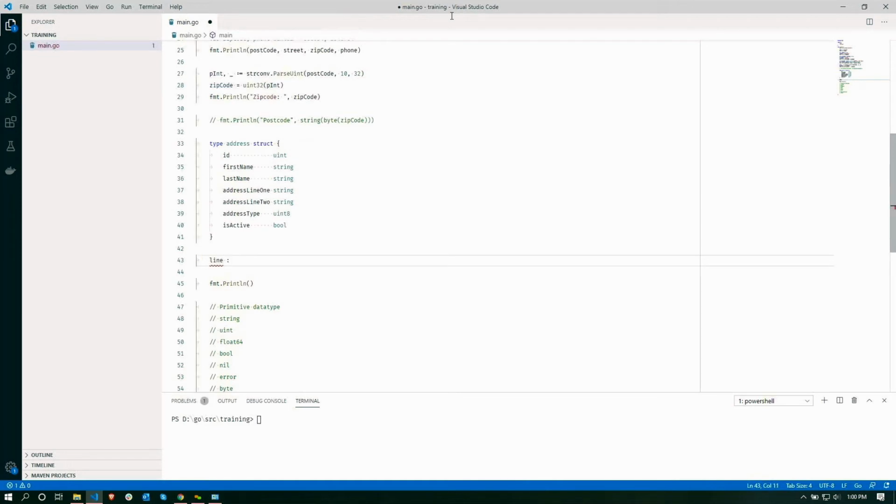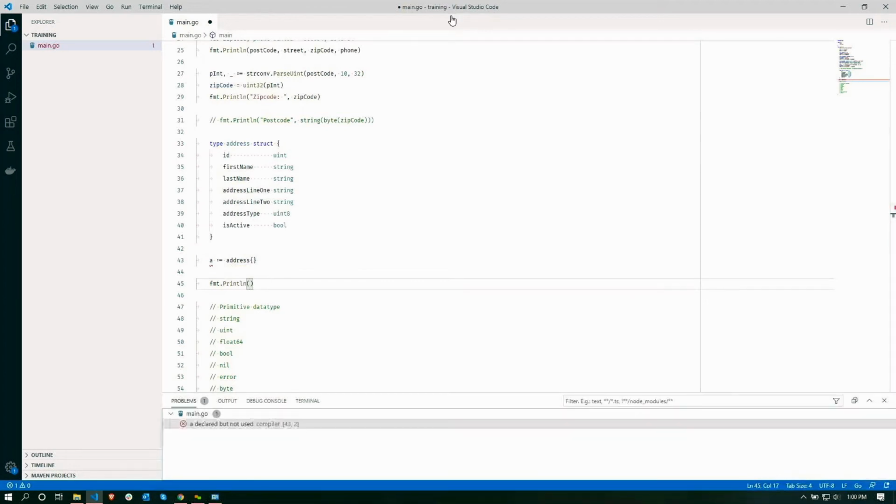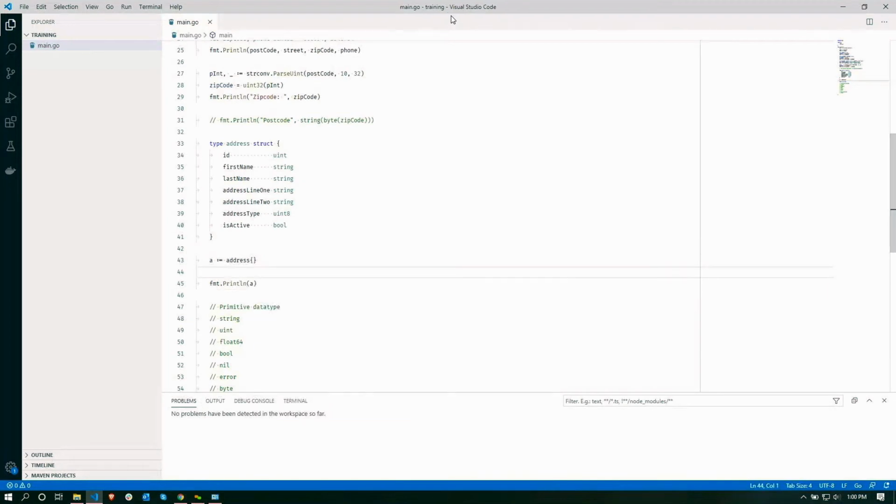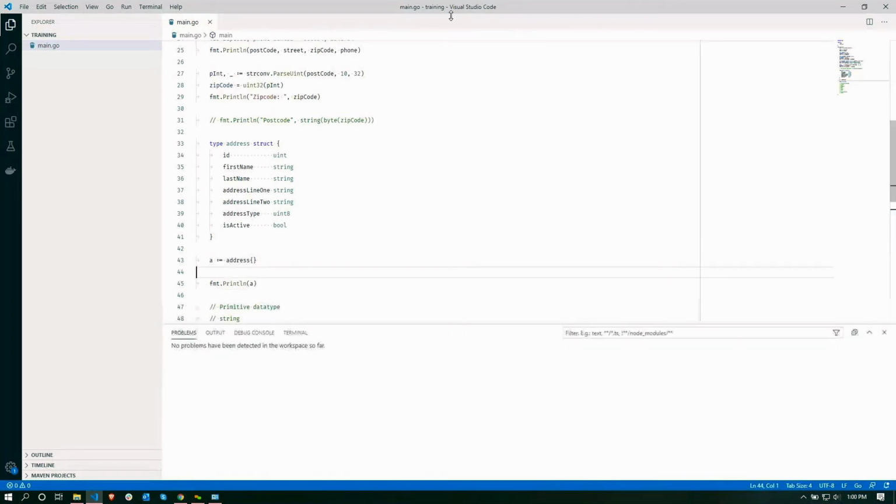Okay, I'll just call it line because many of us are very used to these lines. Also, by the way, the convention in Golang is just one word. I can even do a here: a is equal to address, and then initialization will go like this: address and then the regular struct. The problem here is I'm not using a, which I have declared. I just give a, and notice there are no errors anywhere.